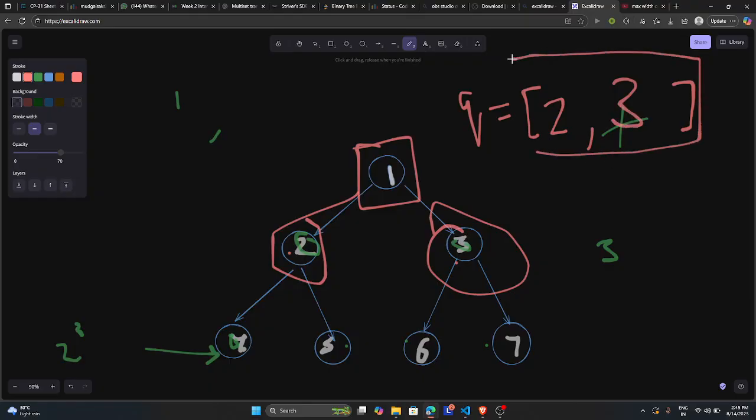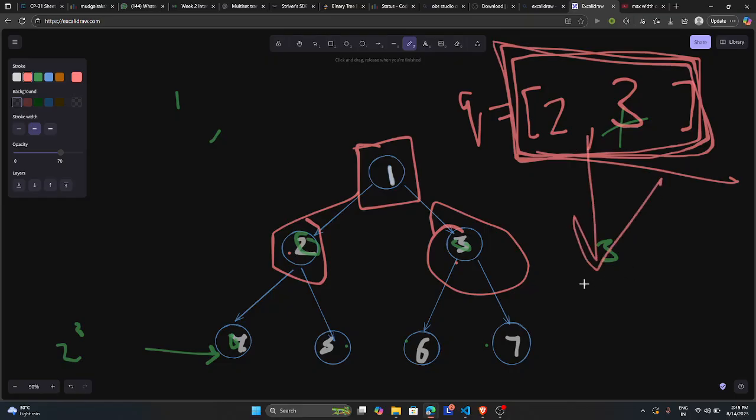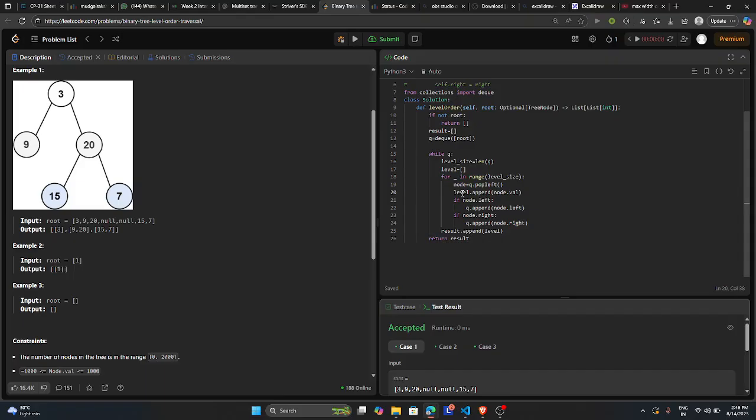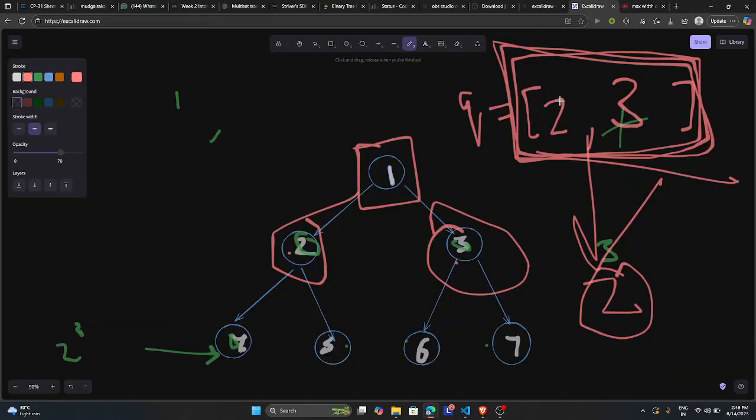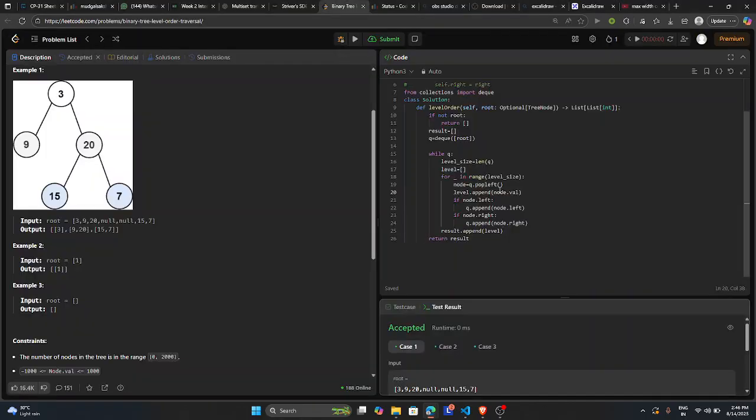Now we appended the left and right children to the queue, which was empty. What is the length of this? It's 2. So our for loop will iterate 2 times, because we are iterating over the length of the queue. Then we go again into the while loop, again into the for loop. We do node equals queue pop left. Now we popped 2, and we appended the value.